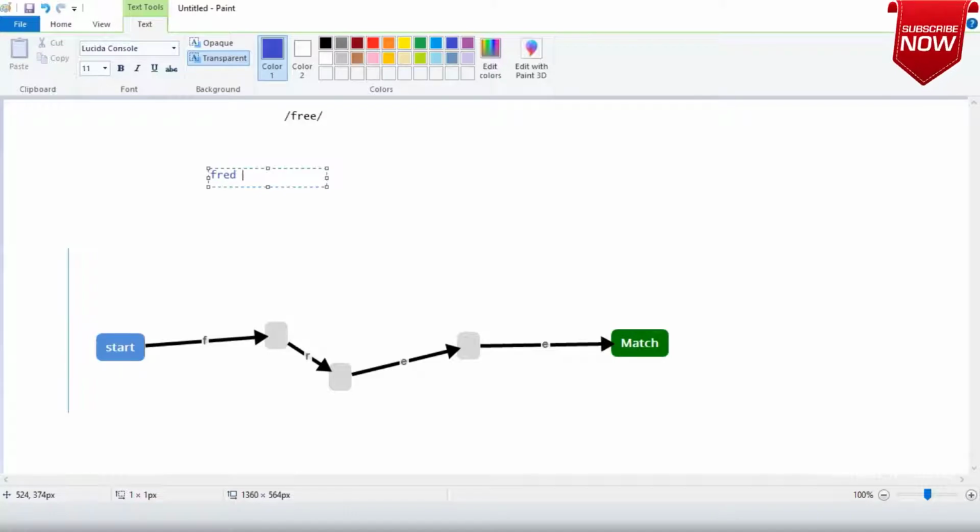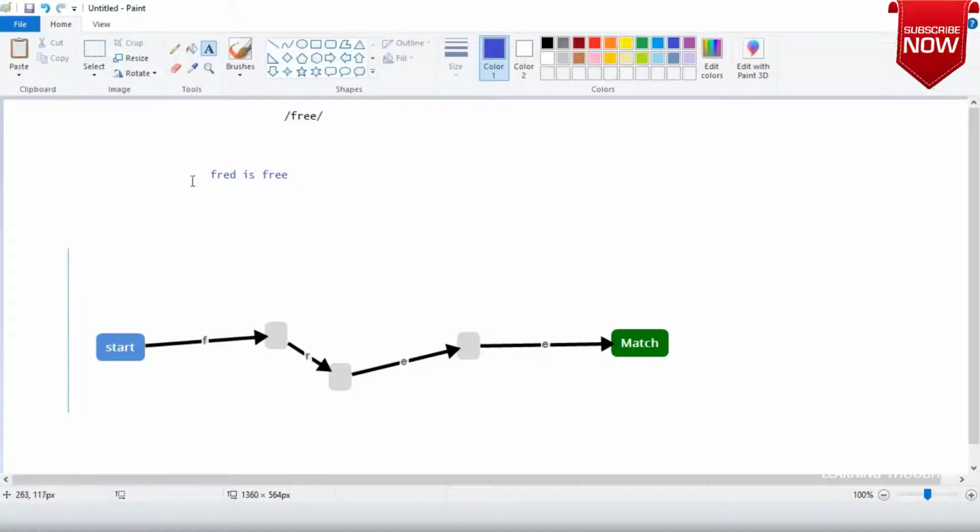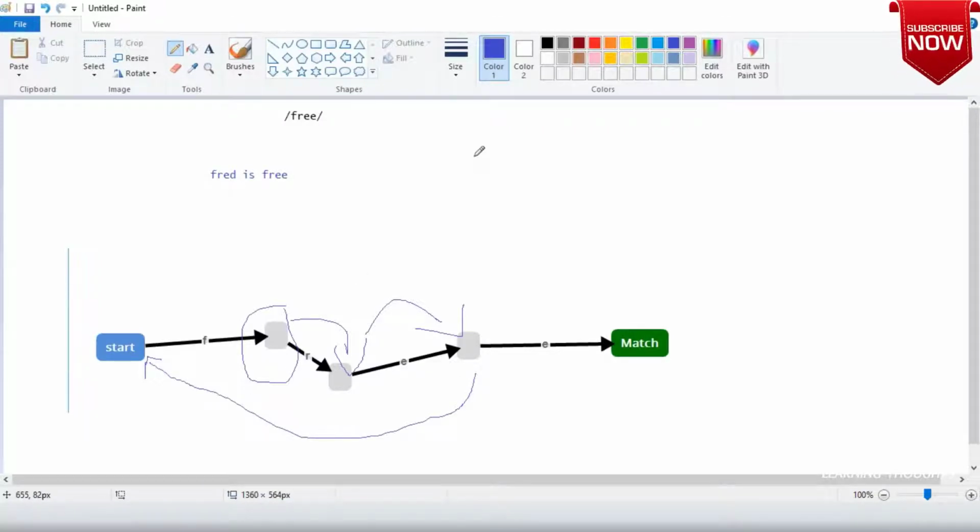Fred is free. Now first F. If you see over here, yeah, it has matched. Next R, it will move here. Next E, it will move here. And after that there is D, so there is no match. So what it would do is try to backtrack. It would try to backtrack to here and move one character aside.